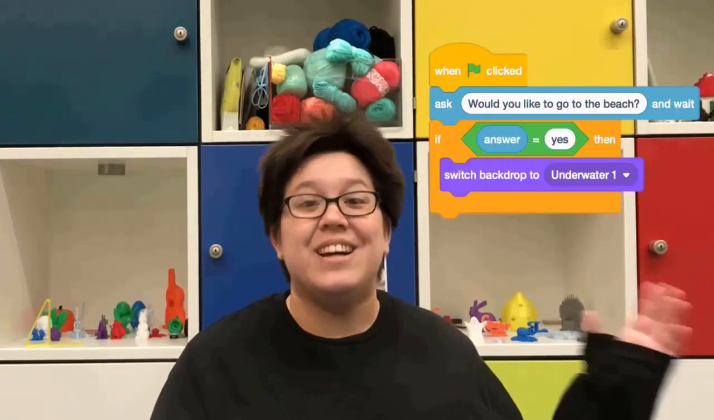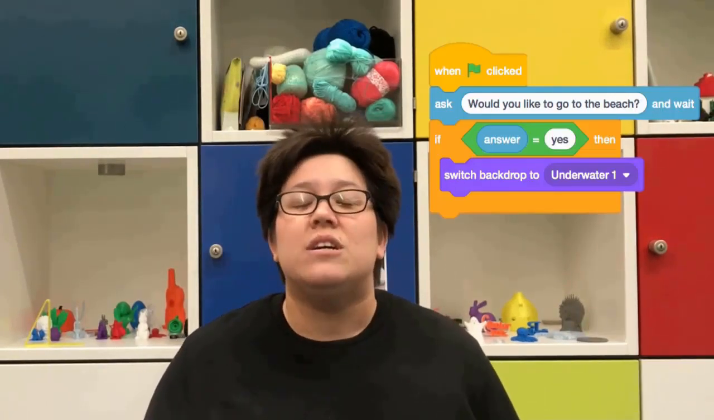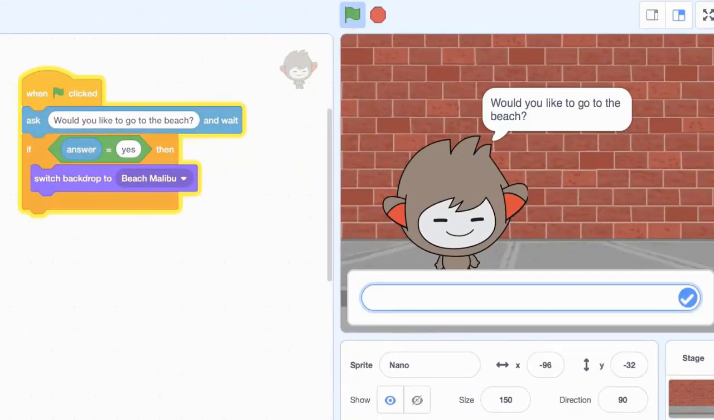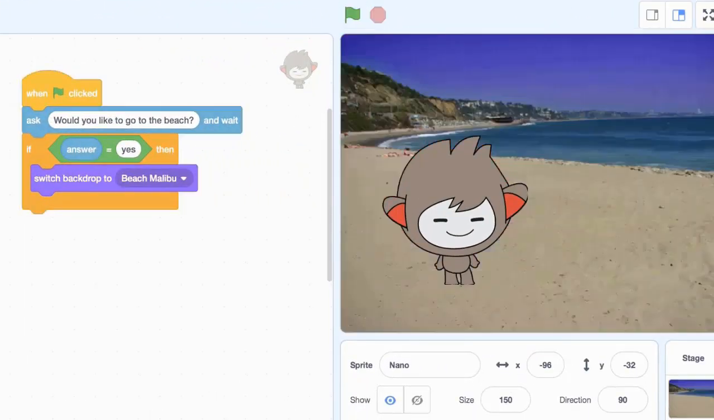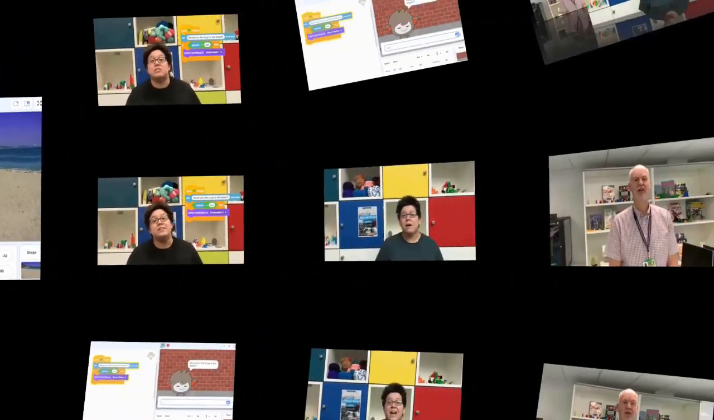Chatbot can also respond to your questions in other ways. You can use a combination of blocks like this. So when Chatbot asks a question, something will happen depending on the answer. Here, Chatbot asks if we want to go to the beach, and then takes us there if we say yes.